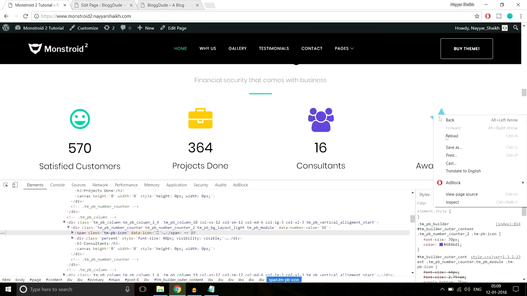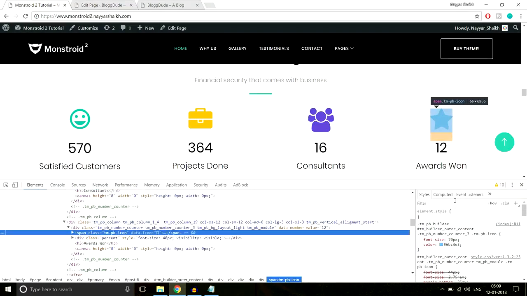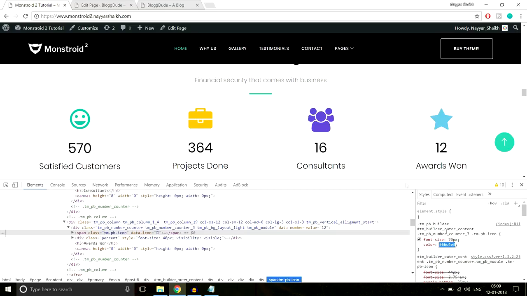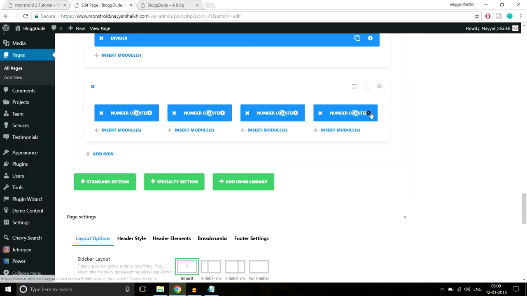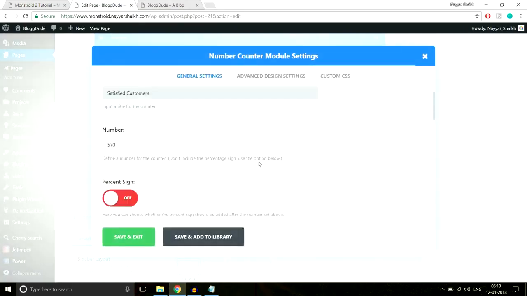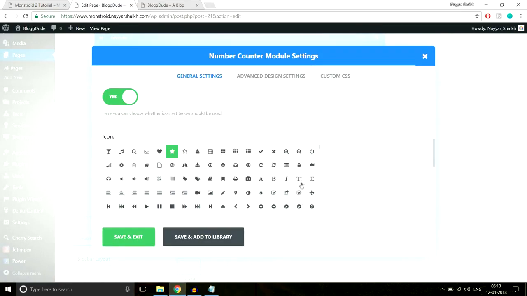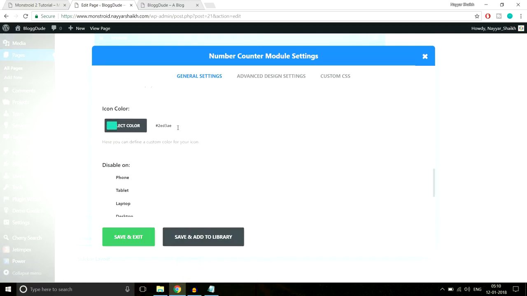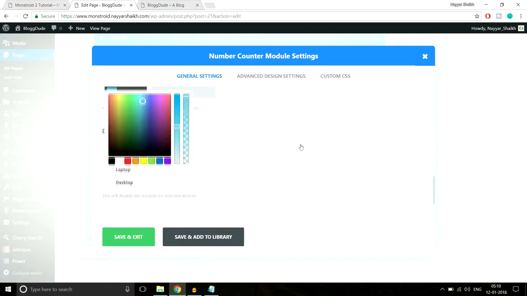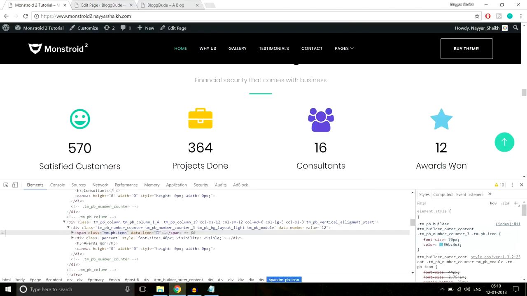Now the last one, this is blue, light blue, so let's select inspect, copy this color from here, click on this gear icon. Okay, now this time let's select something different. Let's select this flag. Okay, we are selecting this flag, select this color, paste it. Now you don't have to inspect everything, I'm just doing it because I want the exact same color.